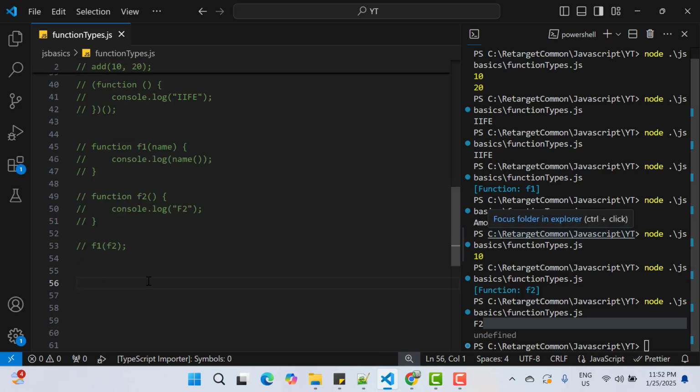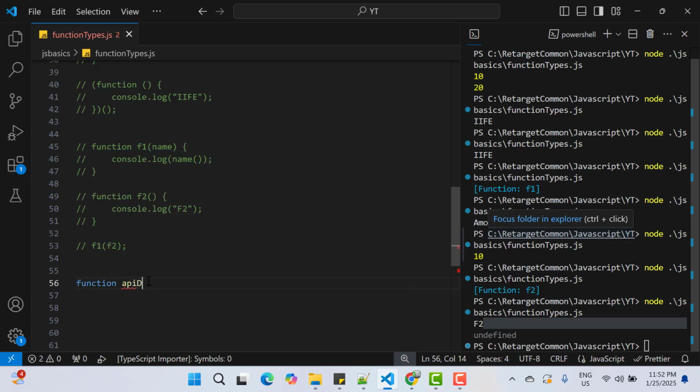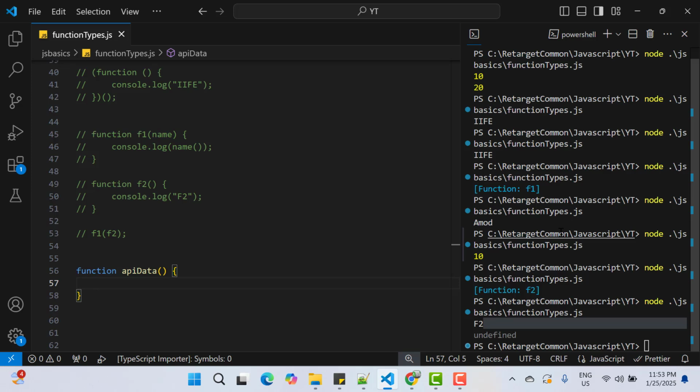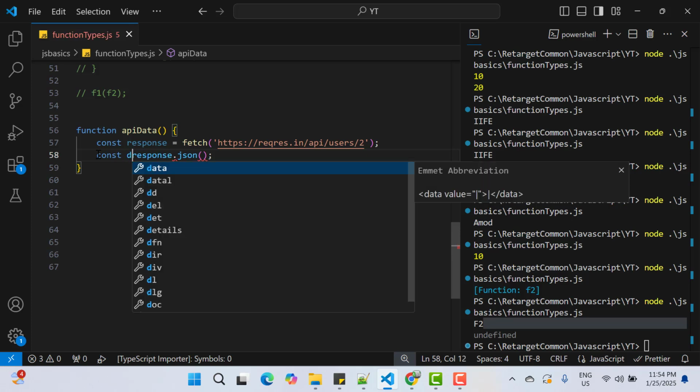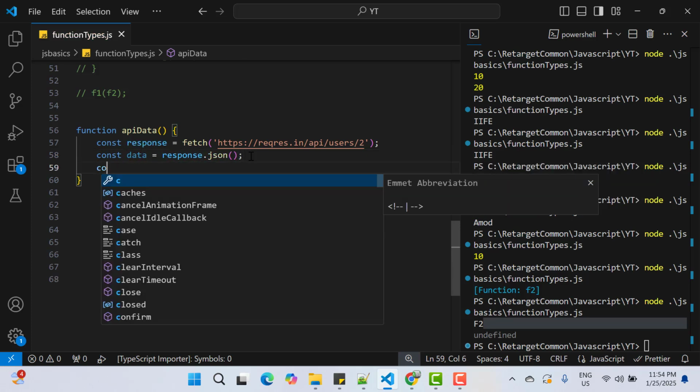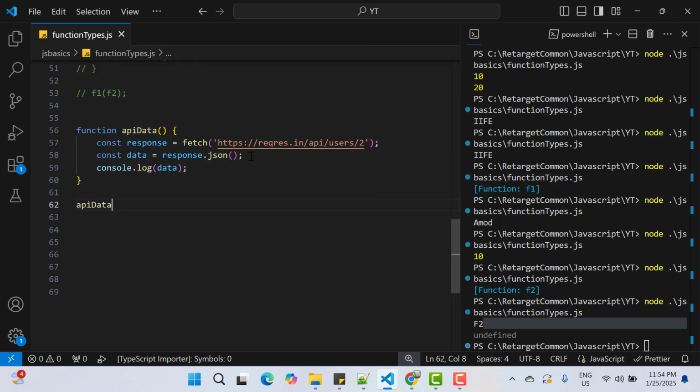Now let's see the last type of function in JavaScript, which is called async function, and this is also related to asynchronous behavior. For example, I'm going to have a function API data. I have one dummy API which I can call using fetch method, and the response of this API I'm going to store into a variable const response. I will convert this response to JSON and let me store the output into a variable data. Now I will simply log the data on console. Let me call API data function now.